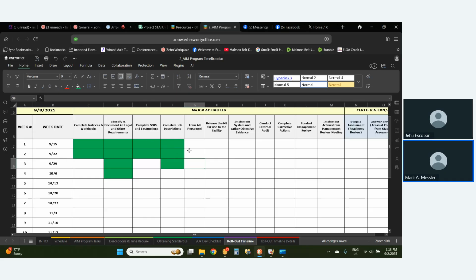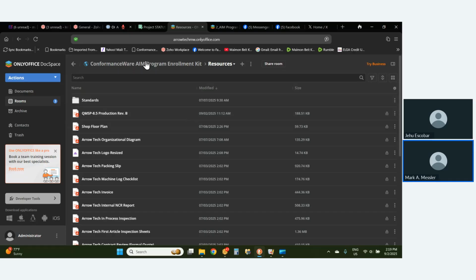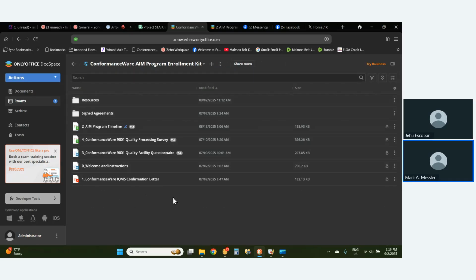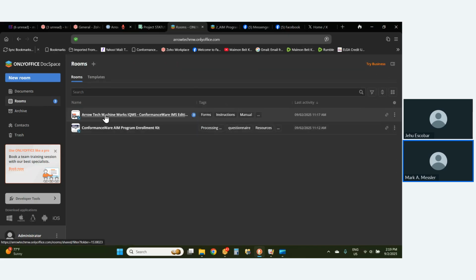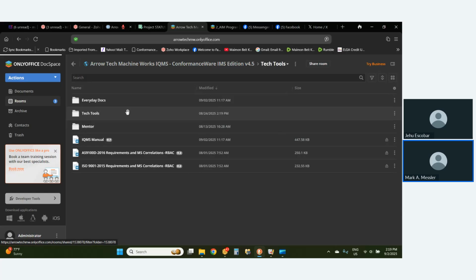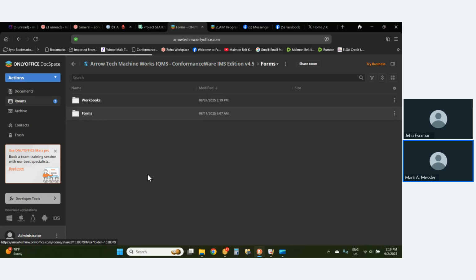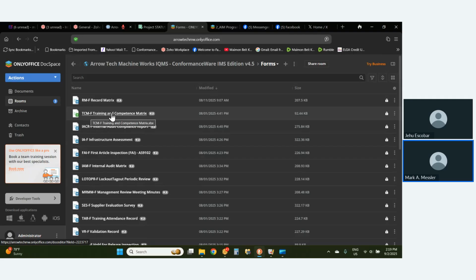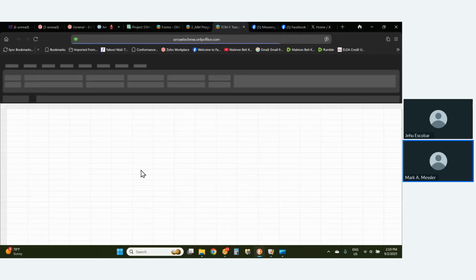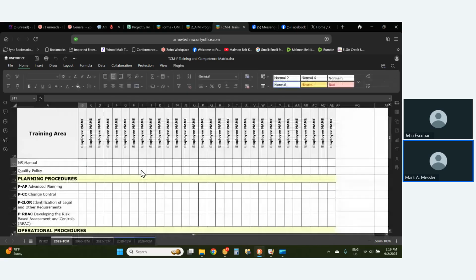Okay, so once these are done, then we go into training. You have a procedure for training and competence. Correct. And in there is a workbook. Go back to the rooms. We go into tech tools, into the forms, and it says TCM, Training and Competence Matrix. People only need to be trained in what's relevant to them.